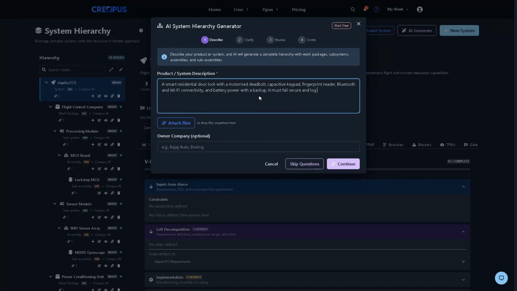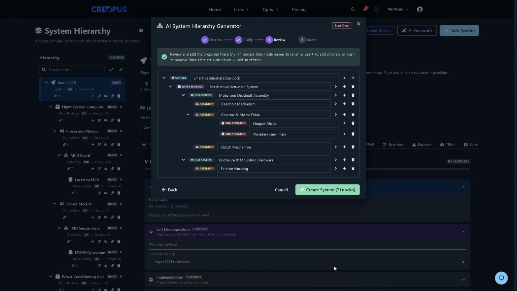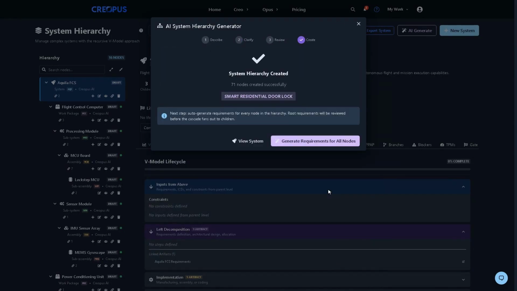And the platform interviews you with a few short questions, then proposes a complete breakdown: system, subsystems, boards, right down to components. Review it and create it. In under a minute, you have the skeleton a program normally spends weeks assembling.